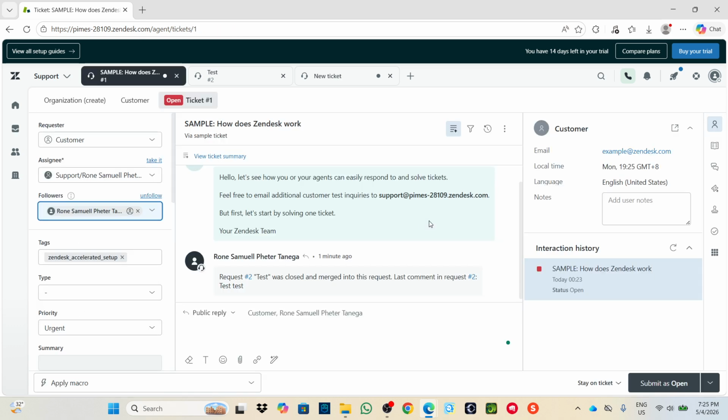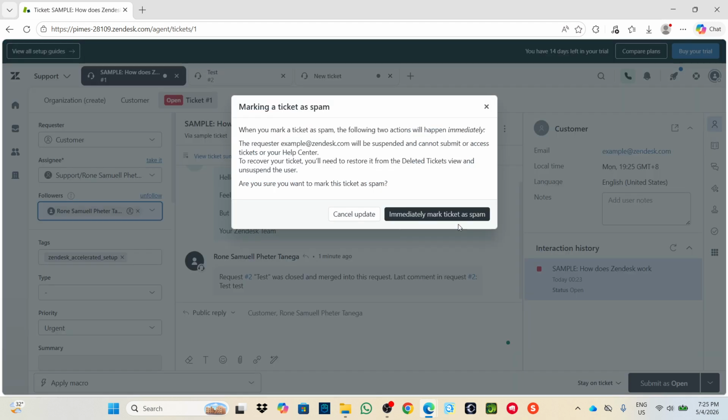Select one. For example, this is the ticket that I want to mark as spam. To do that, you should click right here on these three dots. By clicking there, a drop-down menu will appear. And on one of the options, marked in red, you should see the Mark as Spam button. Click right there, and then confirm by clicking on Immediately Mark Ticket as Spam.